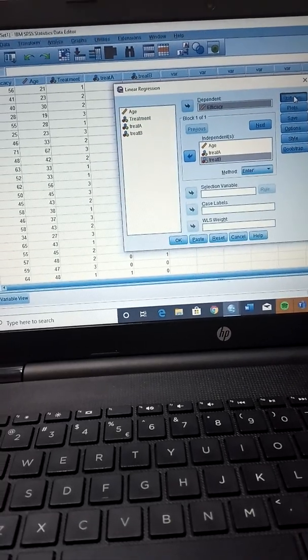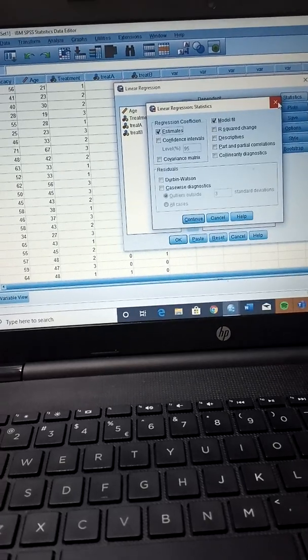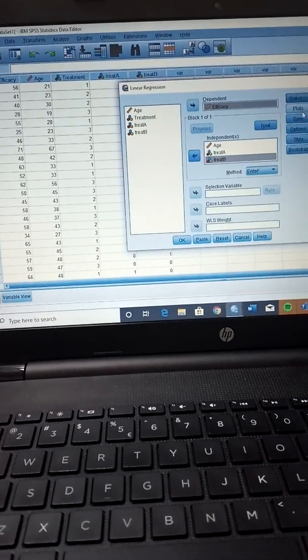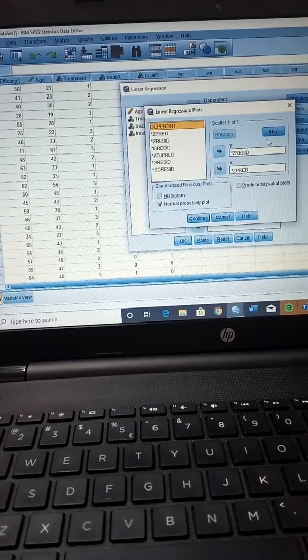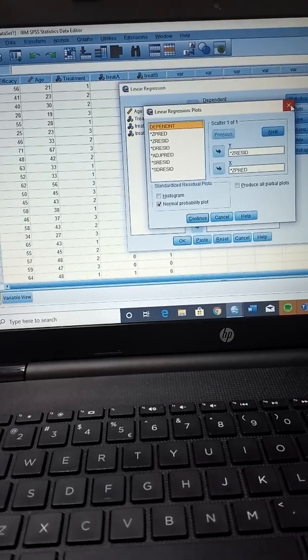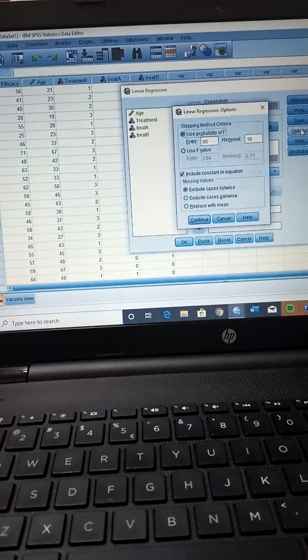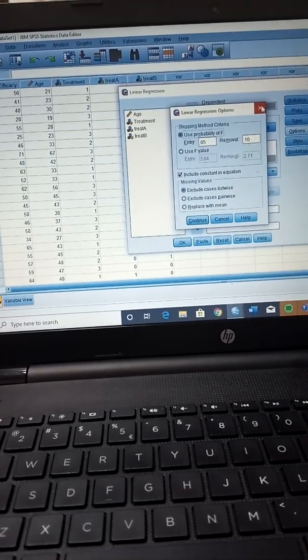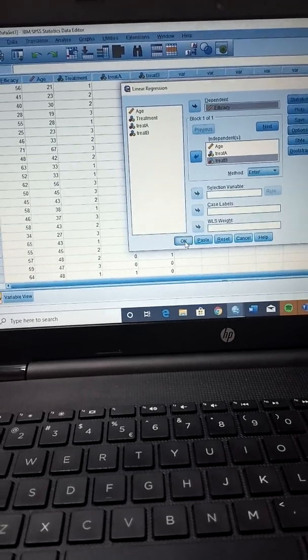Then you go to statistics. You don't need to do anything here. Plots. Option. You don't need to do anything here. Then you click OK.